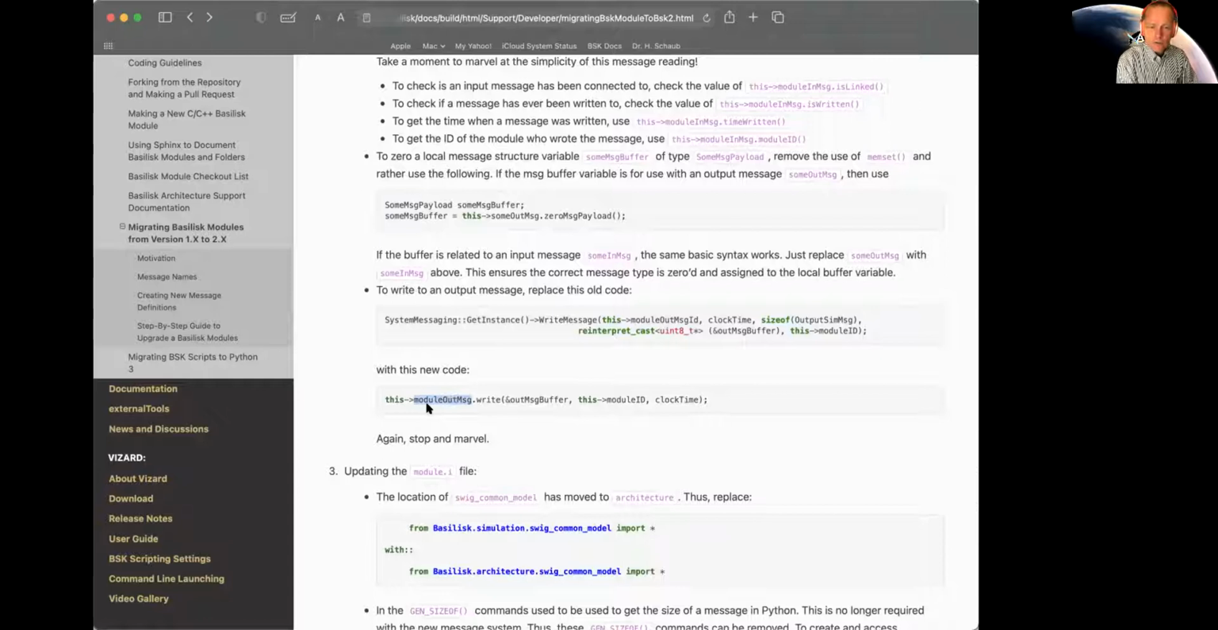Your output message that you've now defined in your module class has a method called .write. And like with the C code, we have to give it a pointer when writing to the data structure. That's what you defined up here. You give it a pointer there. We don't have to tell it what to write to because that's embedded now in this object. So we just tell it, this is the data that I want to write to my module out message. And you give it the ID of yourself, of the module, and you write the clock time. And this writes everything. Again, stop and marvel. This is so much easier, so much simpler.